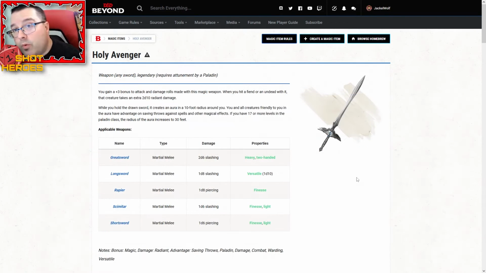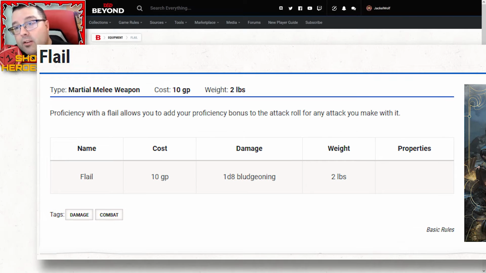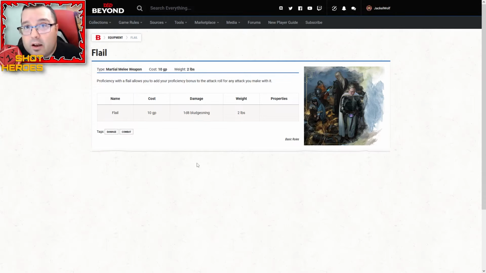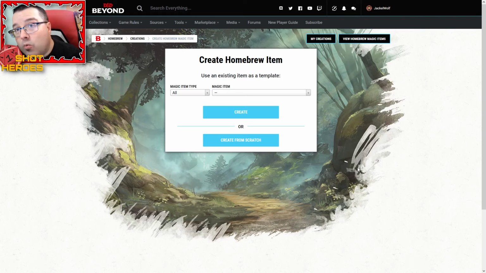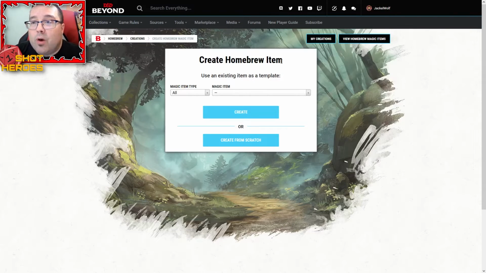So if we're running a pen and paper campaign, we'd write down this description and then include the stats for the flail. In this case, the flail is 1d8 bludgeoning damage. And there you go. As simple as that, you've got yourself a custom magic weapon. Now, that's all well and good for something very simple, especially if you're just running a pen and paper campaign. If you're running an online campaign, you can do the exact same thing in D&D Beyond. Under the collection tabs in the Create Magic Items, you'll get a Create Homebrew Item.